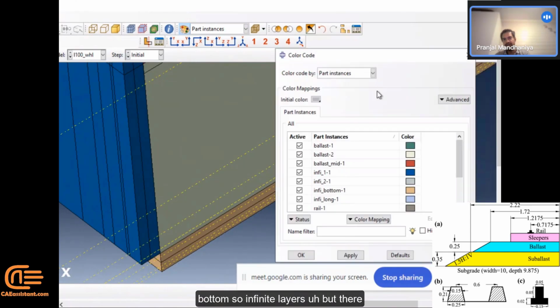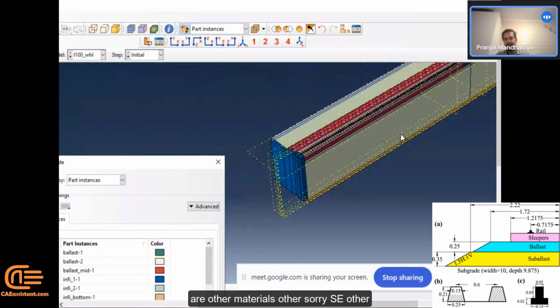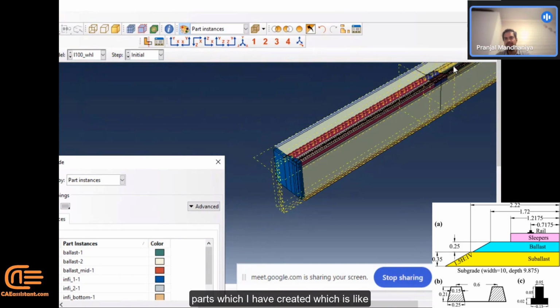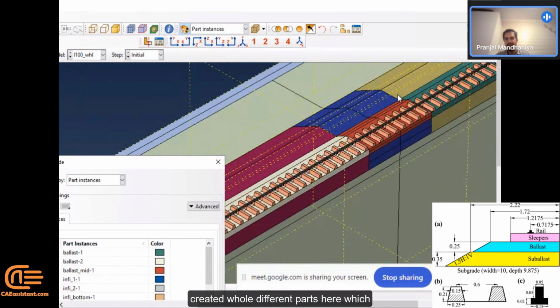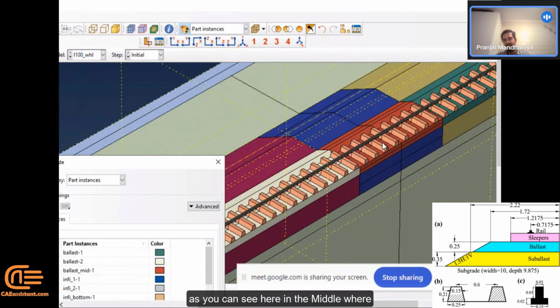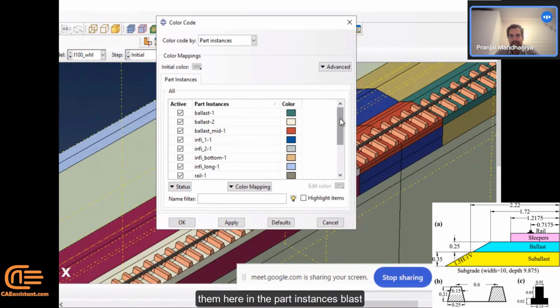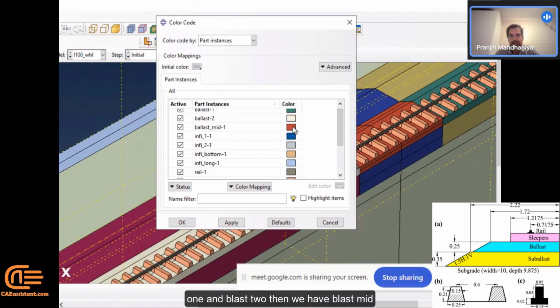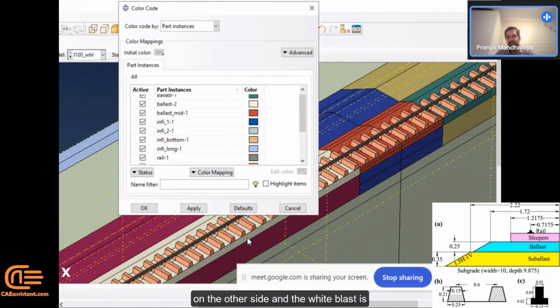So these are the infinite layers, but there are other parts which I have created. Instead of creating partitions, I created whole different parts here, as you can see in the middle, where I used a much finer mesh. You can see them in the part instances: ballast 1 and ballast 2. Then we have ballast mid, which is this red part. Ballast 1 and ballast 2 are on either side of this central part. The green one is on one side and the white ballast is on the other side, but basically they are the same material, just different part instances, not with different properties or anything.